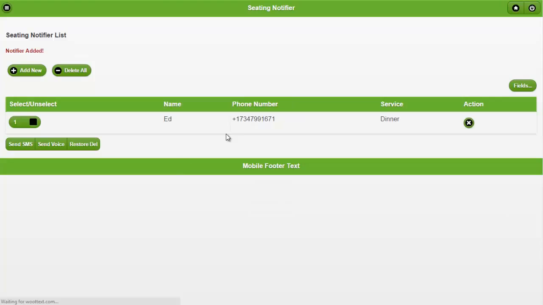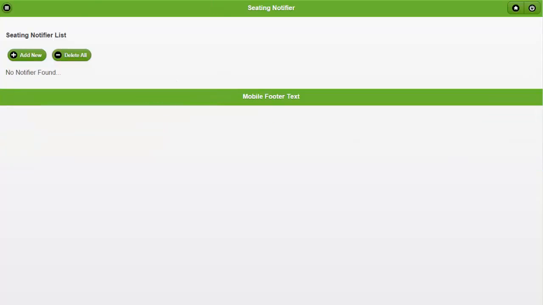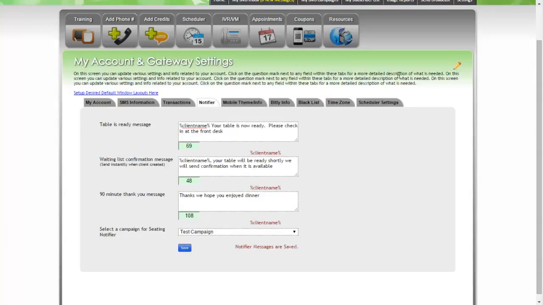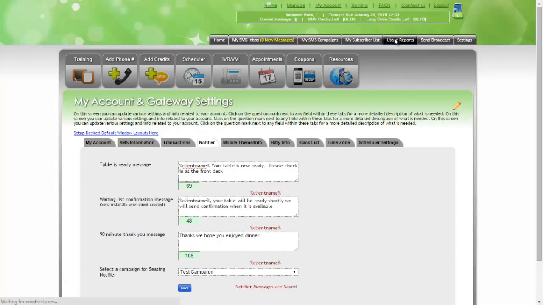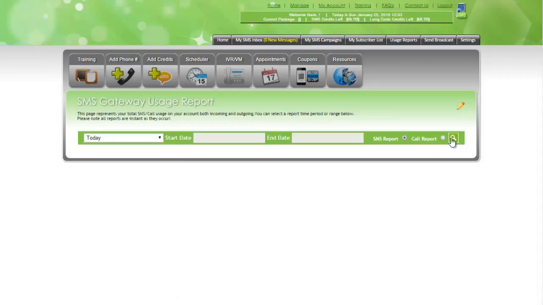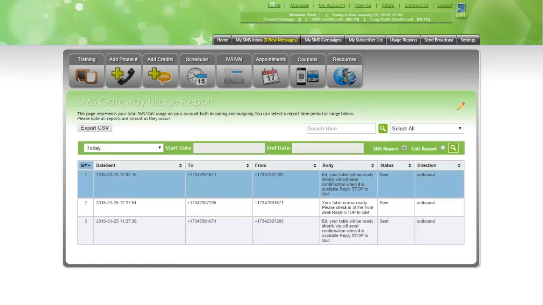Now that person's going to get a message from the system that they're currently on queue to be seated. And inside of the system here, I'm going to go back to the stats, go back to usage reports. You can see the message that was sent out to the user. Here it says, "Your table will be ready shortly. We will send confirmation when it is available."